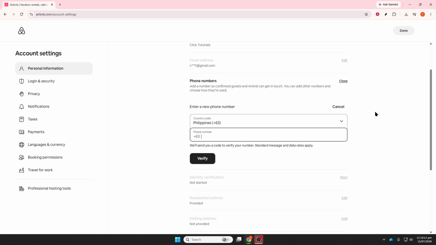After that, review the information you've provided and submit your verification. Take a moment here to double check that the images are correct and that you selected the right ID type, since small mistakes can slow things down.